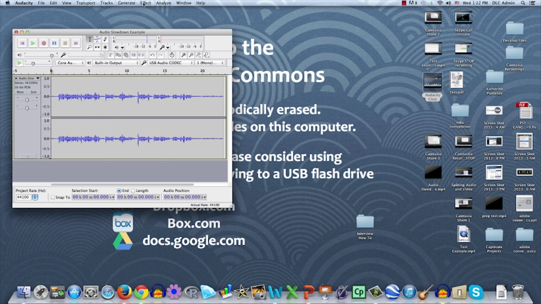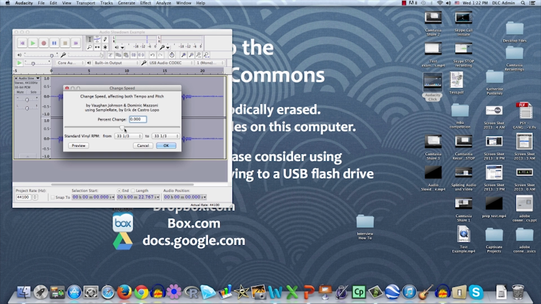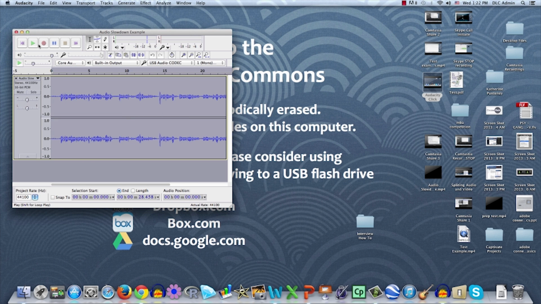To slow it down, go up to Effect and then Change Speed. This window will pop up and then you'll want to pull the slider to the left. We suggest to around minus 20. Click OK and you'll see the waveform change a bit. Press play again and you'll now have a slower version of the clip.